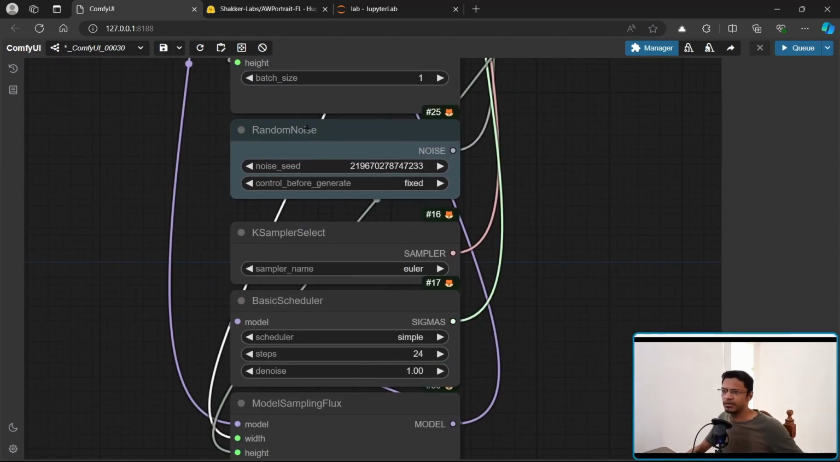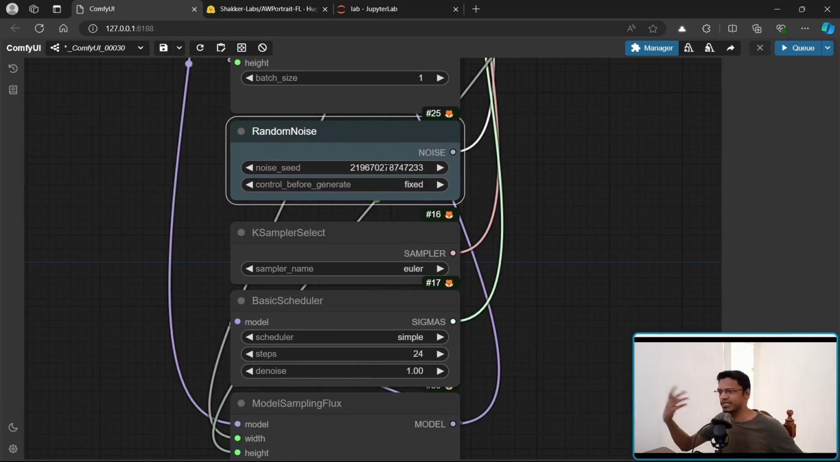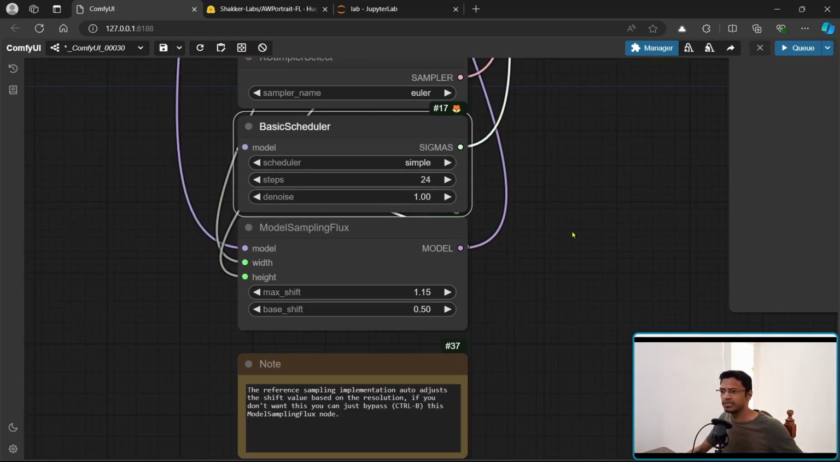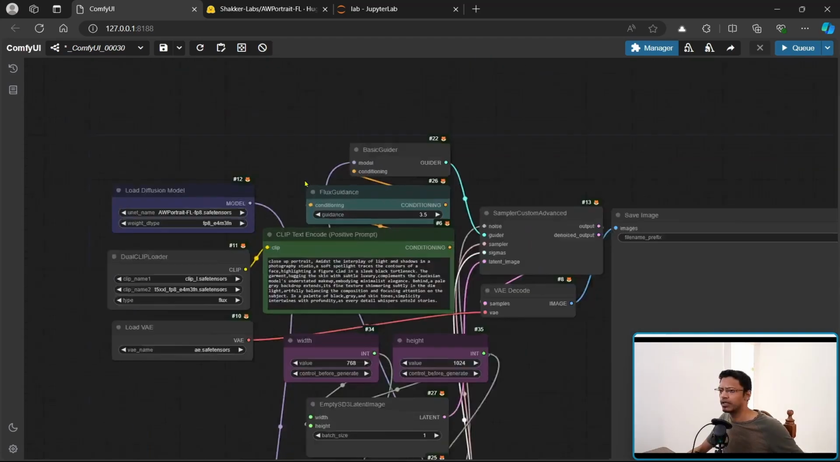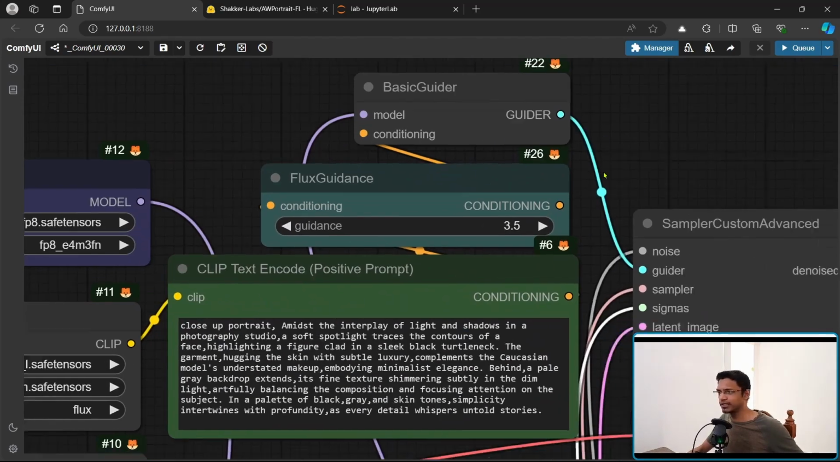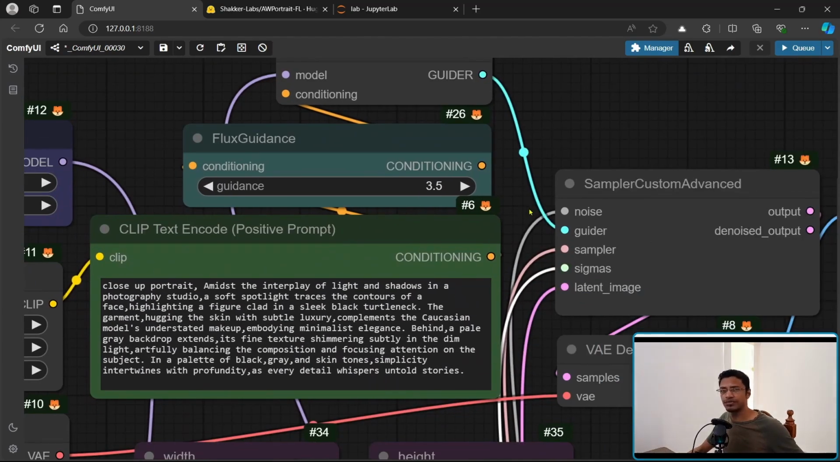And going down, this random noise is basically the seed, and you can set it to randomize or fix. For this particular test, I have it as fixed. The basic scheduler is going to give you the number of steps. So I've set up the number of steps to 24. Now at the top, we have a Flux guidance, and that one is set up as 3.5.